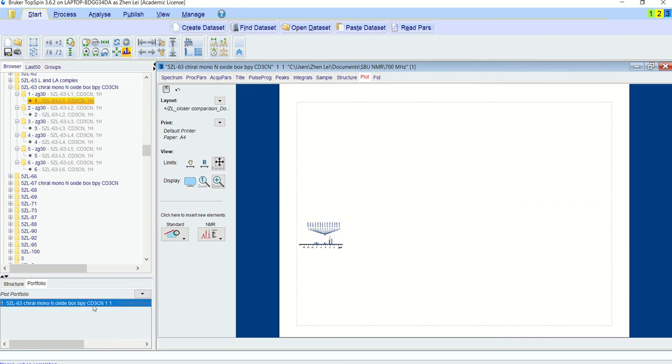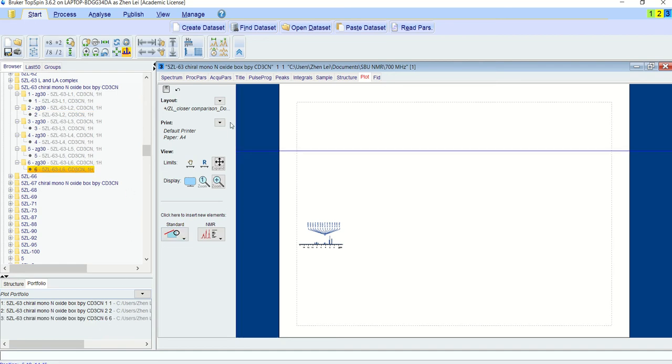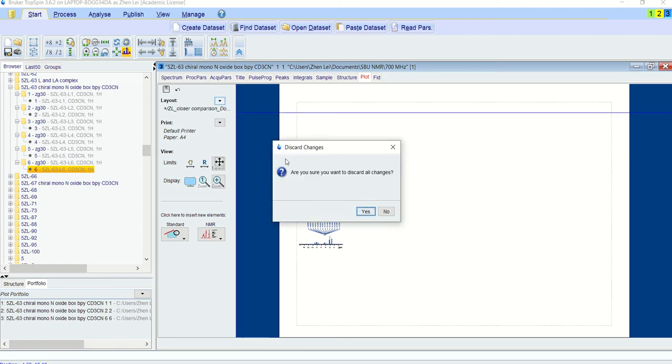So then next, you're going to drag the data you want to compare. So for example, the first data is number 1. I want to compare 2 and 6. So you just click on here, then just drag it into this plot portfolio. Then drag the third one into the portfolio as well. So you have 3 data in here. Then go to the layout. Then go to open. Yes.